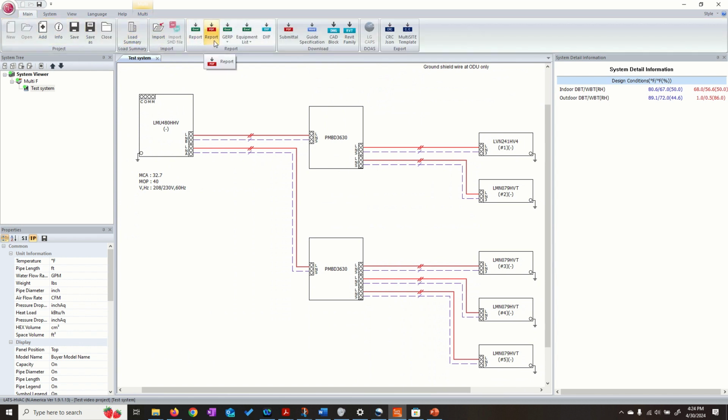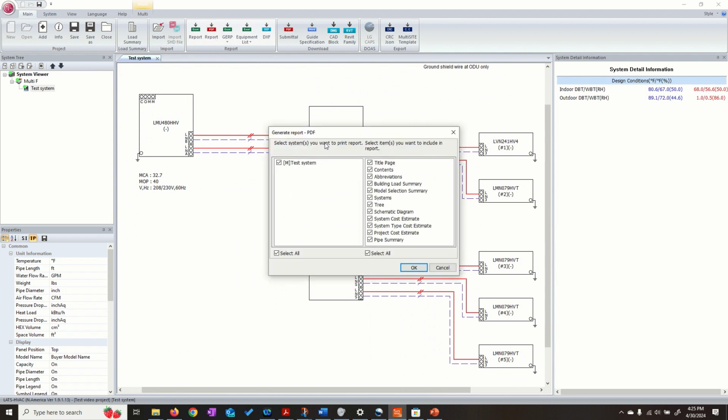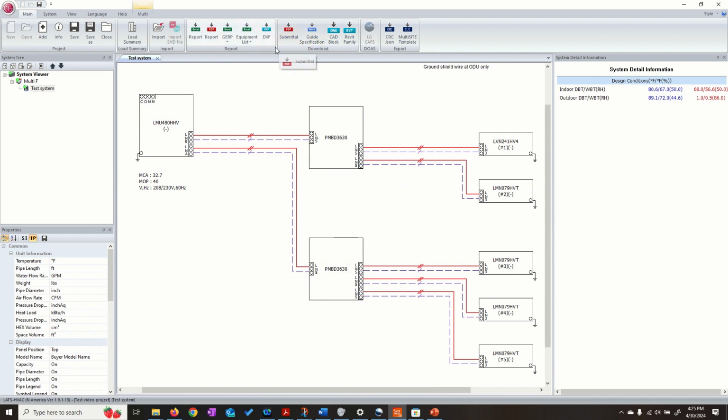and press the PDF Report button. It will prompt you to select the various components you wish to include. Also on the Main tab, there is an option to download the PDF submittals of all the equipment you have chosen.